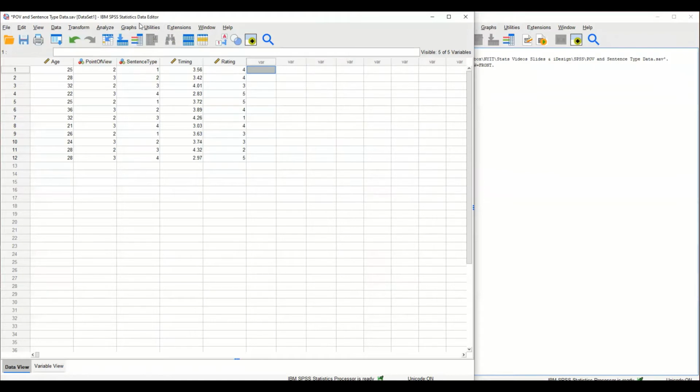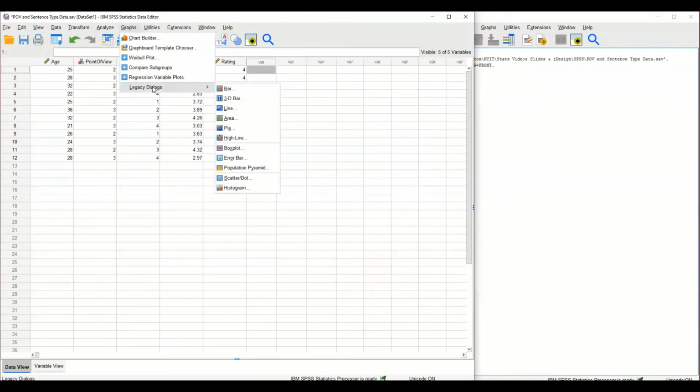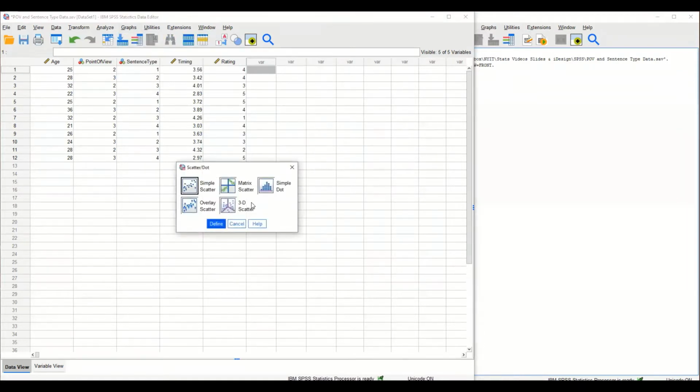In order to create a scatter plot, I'm going to hit on Graphs here and select Legacy Dialogues, which we said is typically going to be the place where we go under Graphs when we're looking to create any kind of a graph. And here I'm going to go down to Scatter Dot. There's a couple of different kinds of scatter plots that I can select here. Simple scatter is going to be the default selection, and that's what I want. So I'm just going to go ahead and click Define.